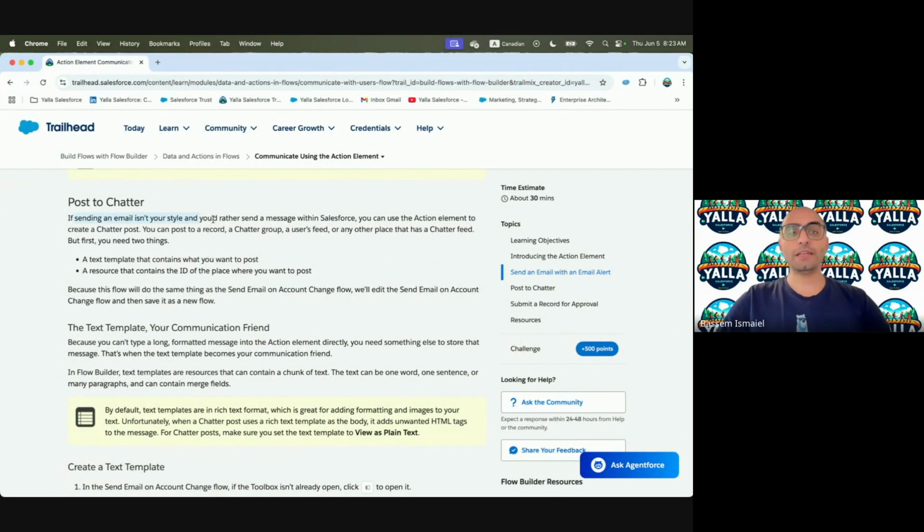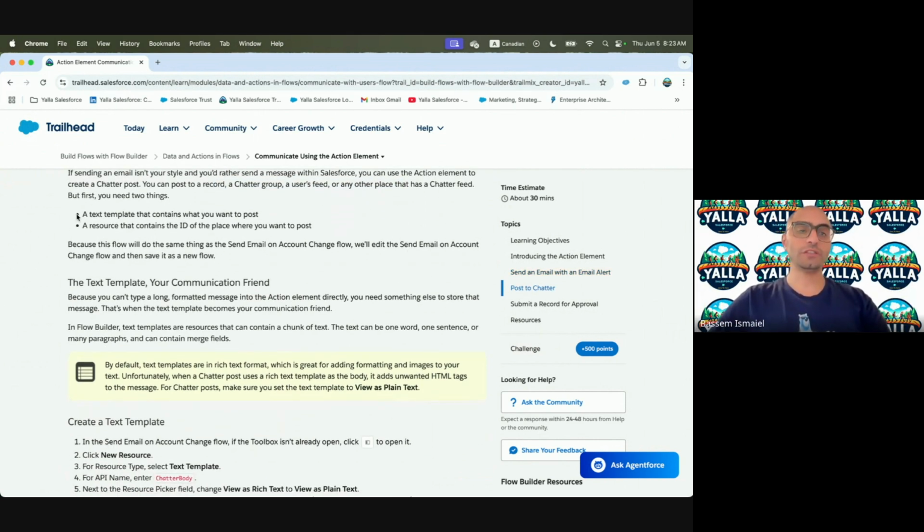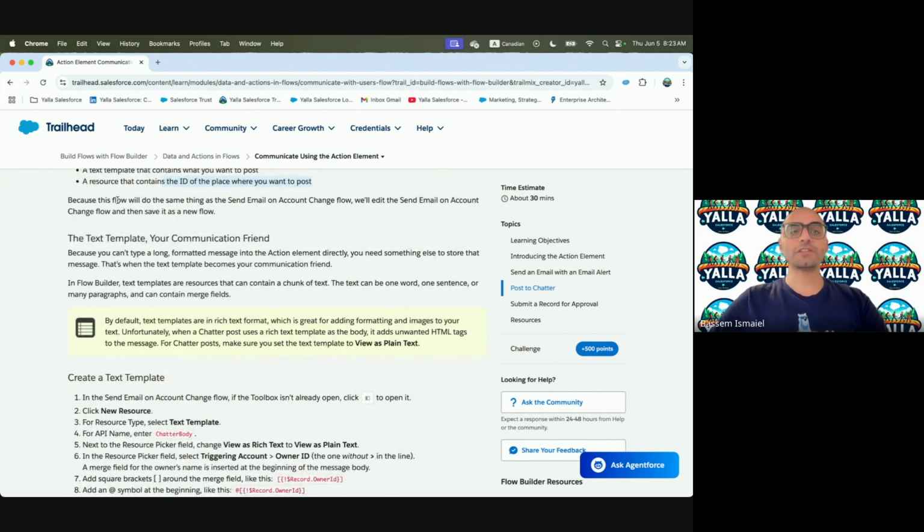So if sending an email isn't your style and you'd rather send a message within Salesforce, you can use the action element to create a chatter post. You can post to a record, a chatter group, a feed, or any other place that's a chatter feed. But first we need a text template, and we need a resource that contains the ID. This flow will do the same things as the send an email account change flow. We will edit the email on account change flow, and then save it as a new flow.